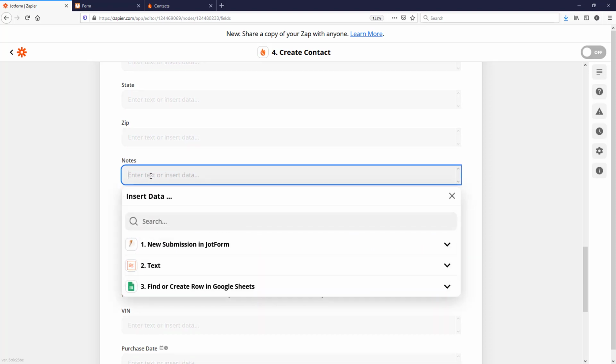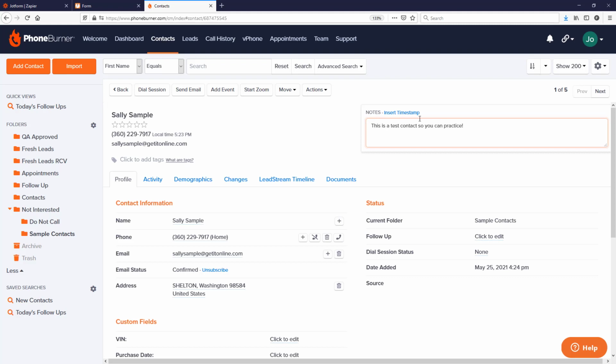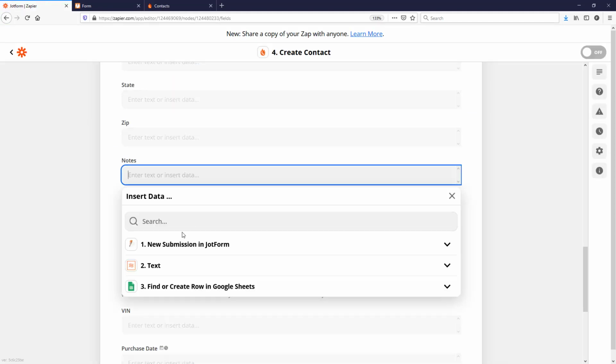Now the notes is the notes box in PhoneBurner. Let's go to our PhoneBurner account. Let's open up a sample contact. So the notes box is this area right here. What do we want to put in there? There is some information that I may want to automatically inject into our notes field.